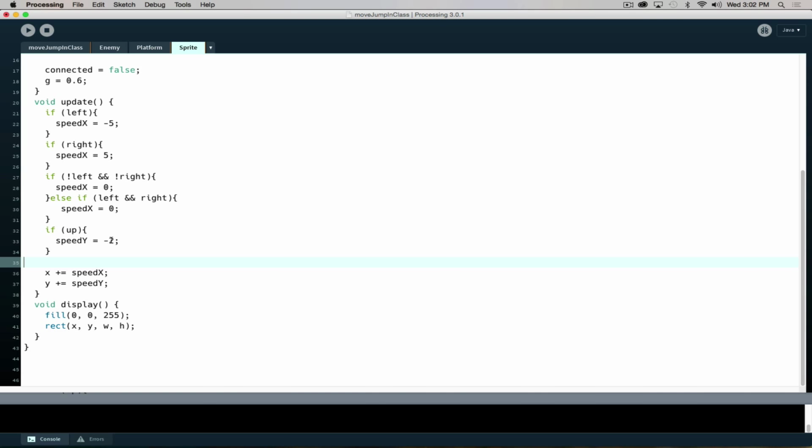Now, when I press up, I want my speed to change to a pretty decent negative number, so it looks like I'm jumping. So I'm going to change it to negative 15. And then once I have done that, what we are going to do is every frame that we are not connected to a platform, we're going to apply gravity. So we're going to add in that gravity.